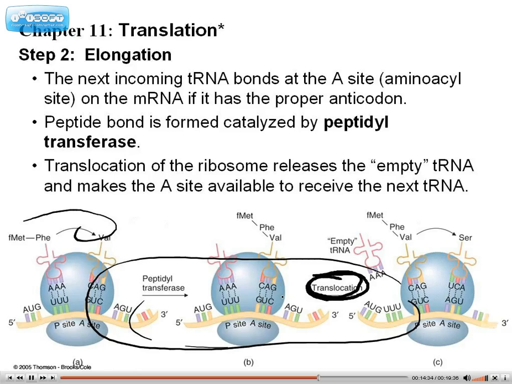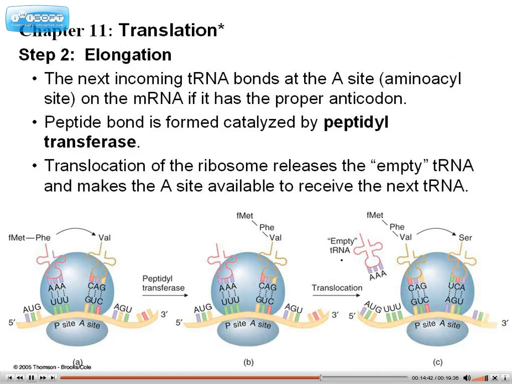So, you're responsible for knowing this, know all the different steps, know the enzymes, and know the actual movement is called translocation when the polyribosome moves.